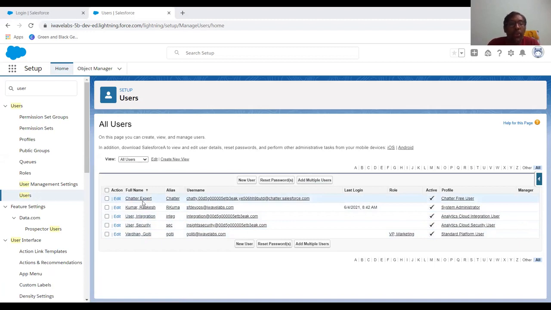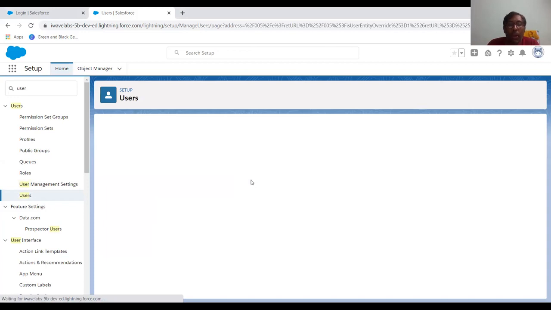I have to create a user now. So what should I do? I'll go to the Quick Find box and type user, then click on User. It is the user page now. Now I have to click on New User.